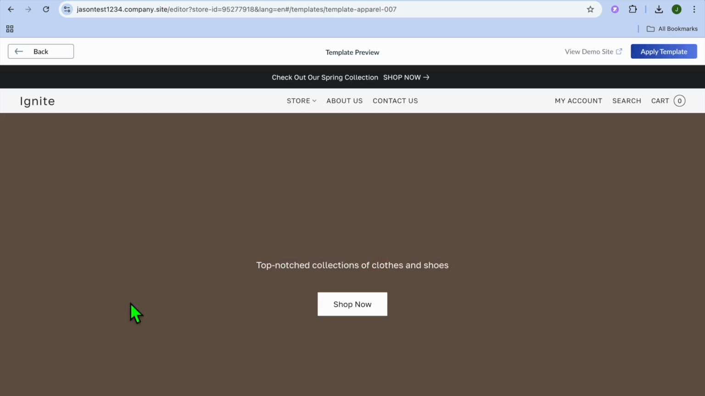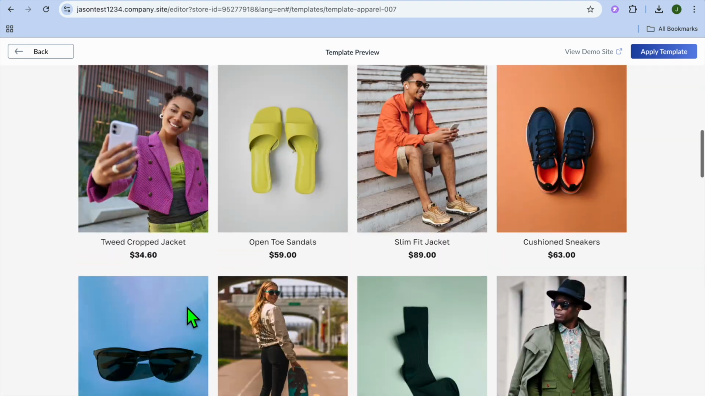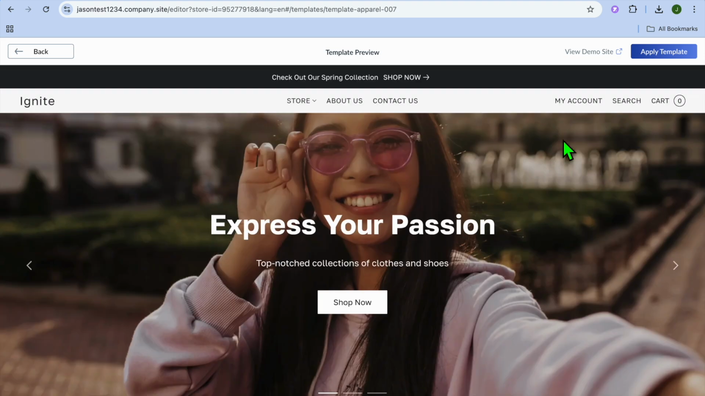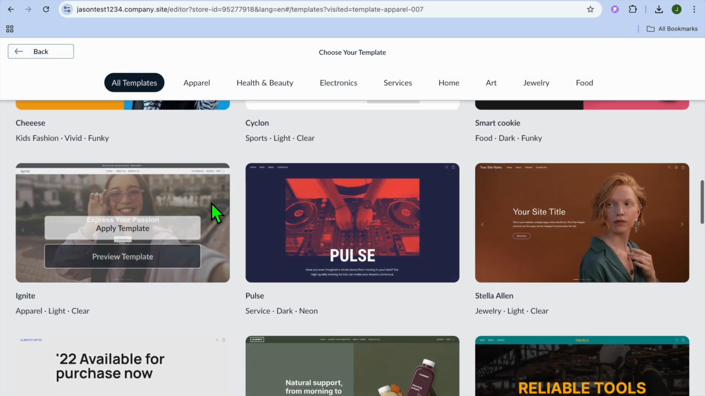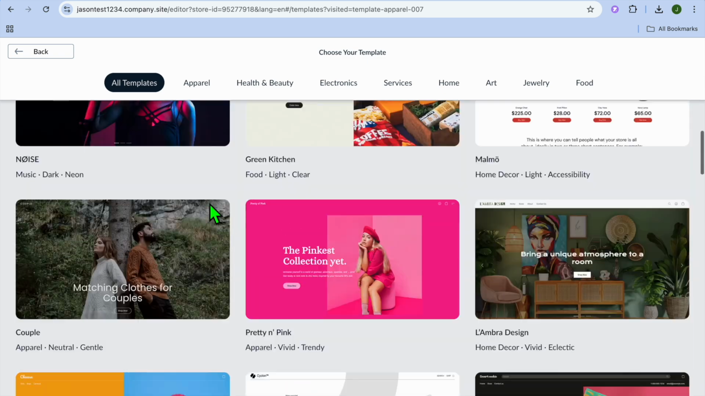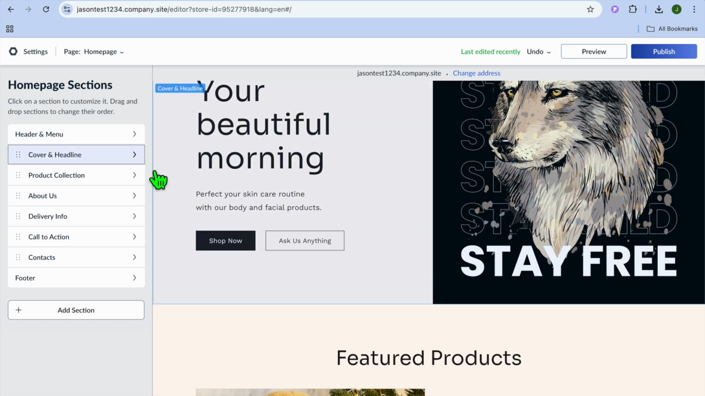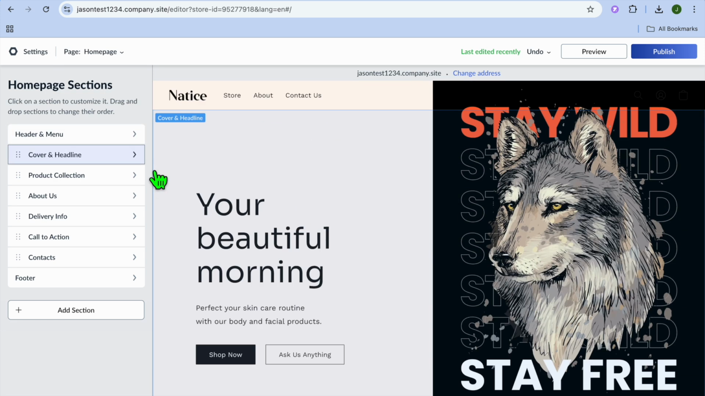And you can preview the different templates by selecting preview template. You can see how it looks right there. If you want, you could also choose to view a demo site. But we are just going to go back so you can select whichever one of these templates catches your eye. After you have selected the template, you're going to go back and you can start customizing your template.